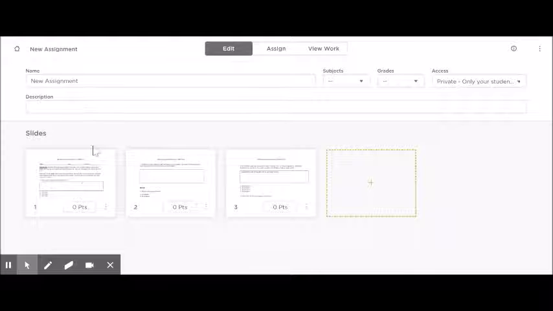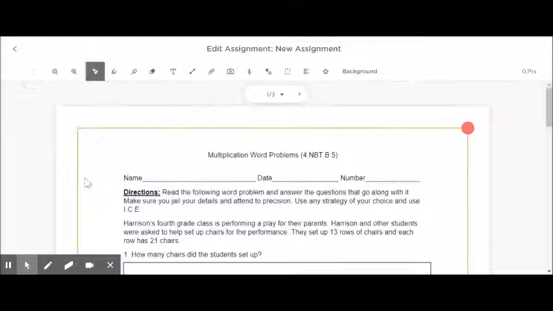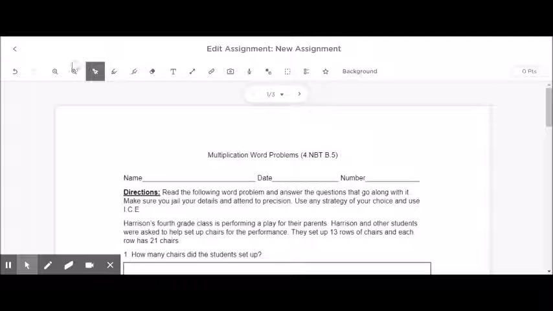When you double-click on the pages, you can edit them specifically. There are many different options featured here. You can zoom in and zoom out. You can choose to either have your mouse active to click on it. You can draw on it with a pen, highlight on it, or erase your work.